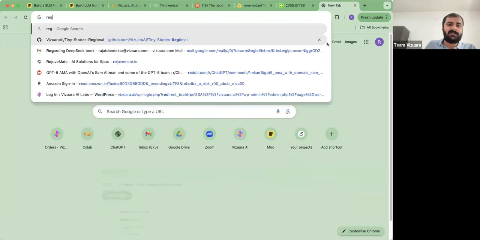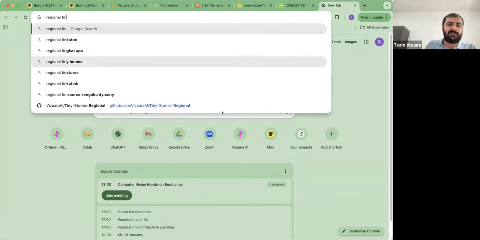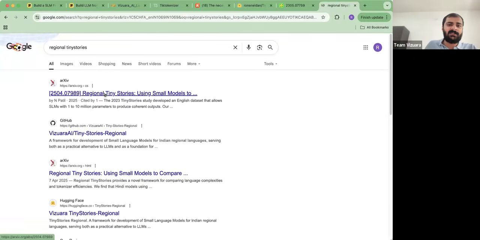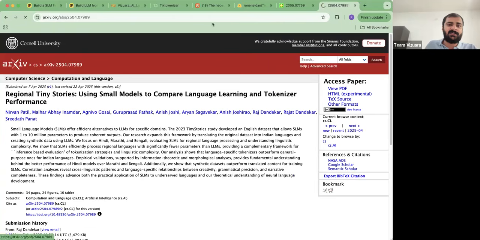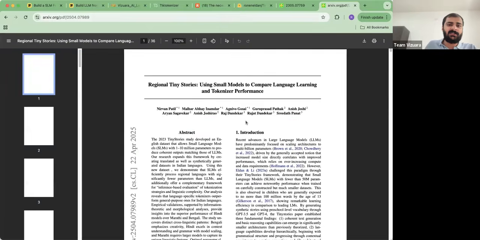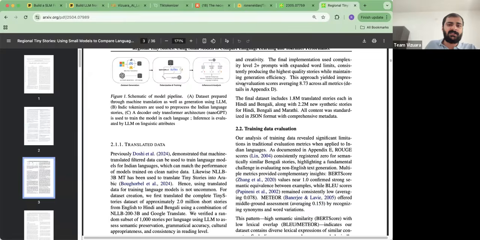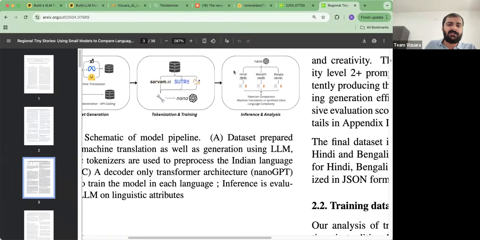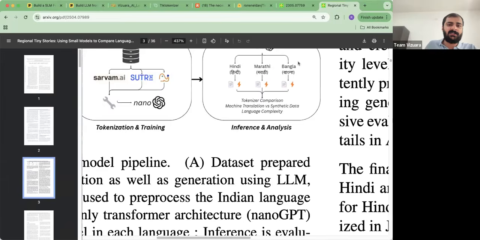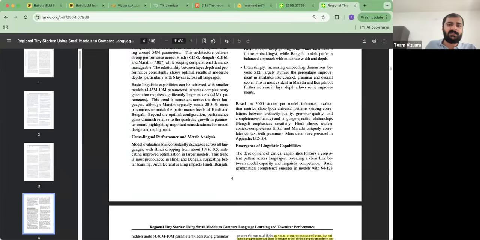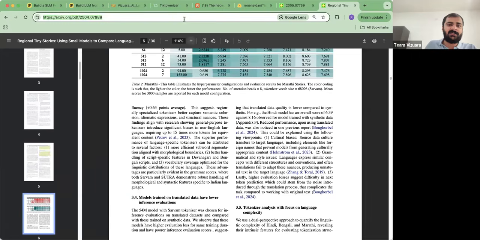Actually, our team went one step further and we also developed something called regional tiny stories, which implements tiny stories on regional languages. We took their framework and implemented tiny stories on three languages, Hindi, Marathi, and Bangla. And we got incredible results here also. I'll share this paper with all of you.